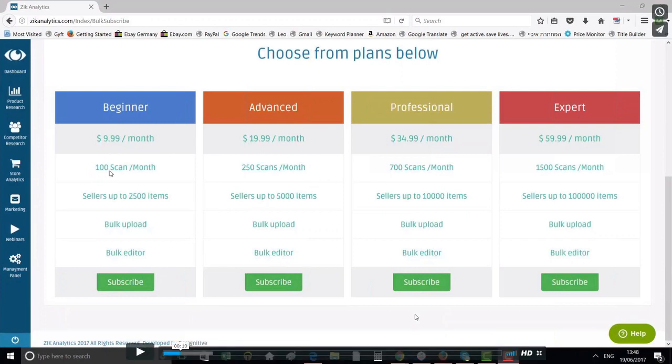Okay, so you can scan one seller 2 times, or you can scan every seller 1 time, and you will have the possibility to scan 100 sellers. If you scan every seller 2 times, you can scan 50 sellers, okay? And in the beginner plan, you can scan sellers up to 1,500 active listings. So if you see a seller with 3,000 active listings, you can't scan him, okay? It's not possible to scan him. If you have a seller with 2,300, 1,000, 1,500, yes, these kinds of sellers you can scan, okay?